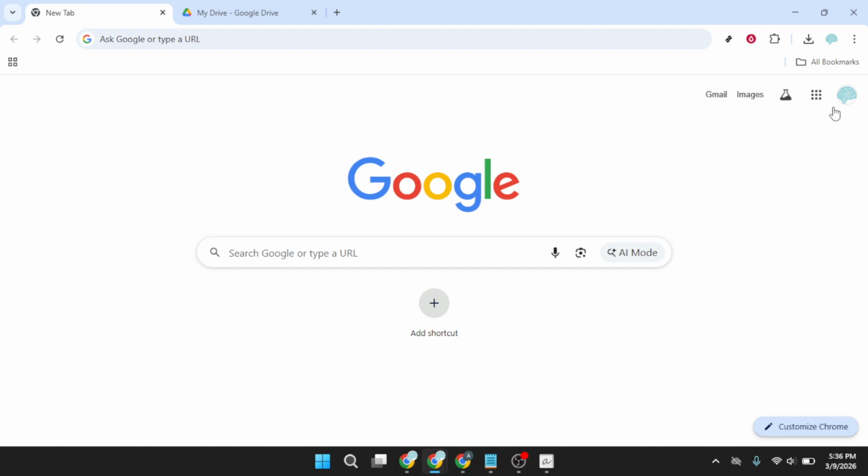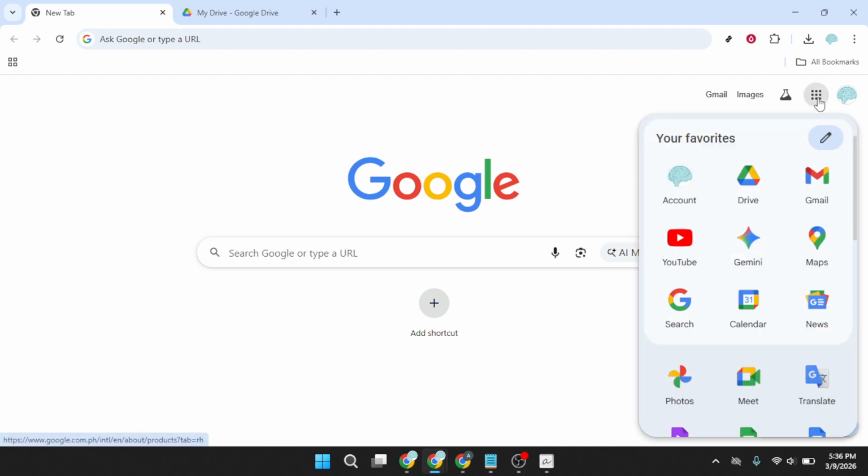Next, click the grid icon in the top right. This is the Google Apps launcher, and it opens a panel with all your Google services. If you don't see the grid, your window might be too narrow. Try maximizing the browser or zooming out slightly until the icon appears alongside your profile picture.